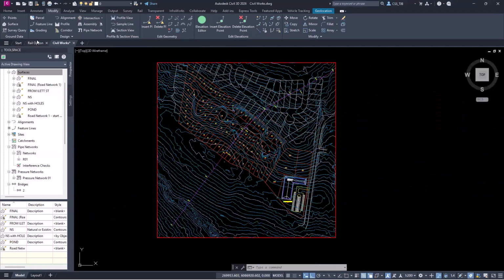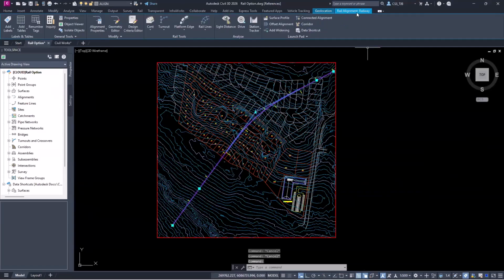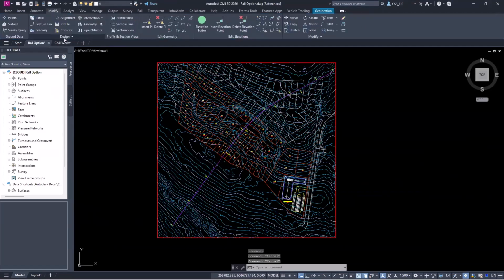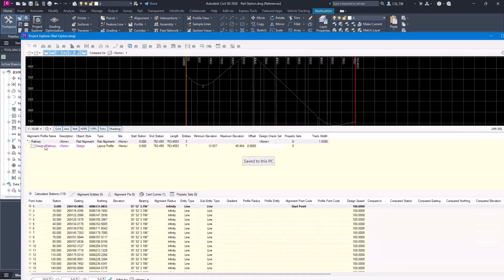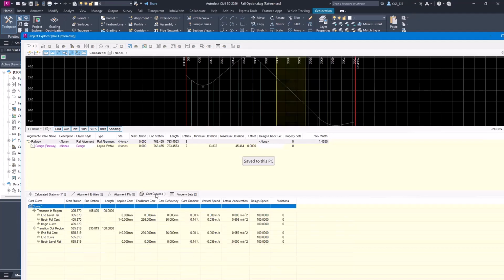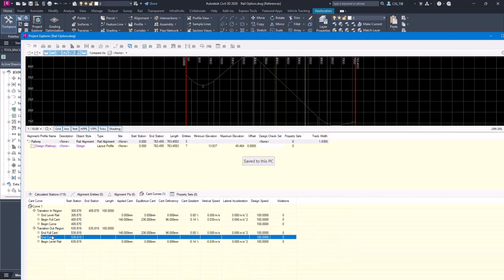So if I come back in here to that rail options, this alignment in here is actually a railway alignment. If I go into my Project Explorer and have a look at that alignment, that's the only alignment in this drawing, which makes it easy for me to find. I've already added some Cant data, which is essentially superelevation for railways. You can see that data sitting down here underneath. So that information now flows through into Project Explorer if you're using that sort of stuff.